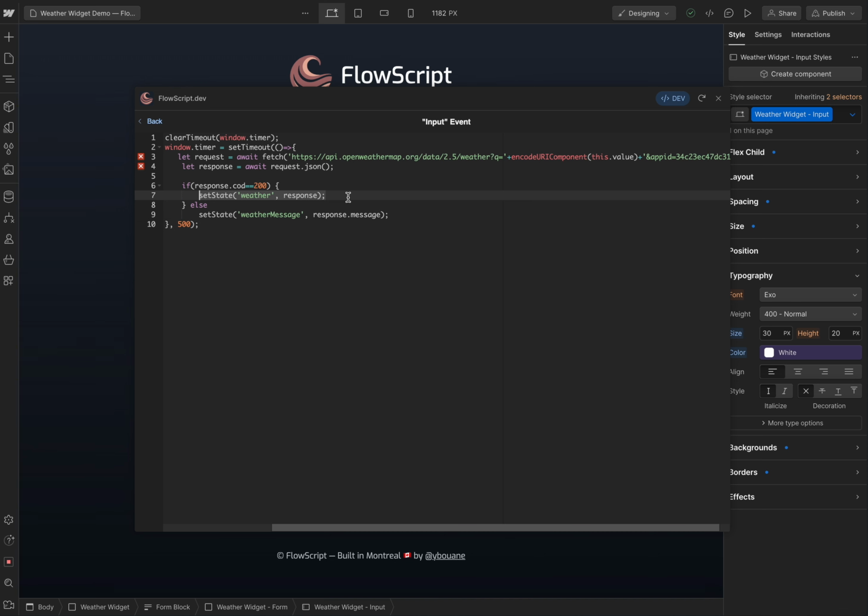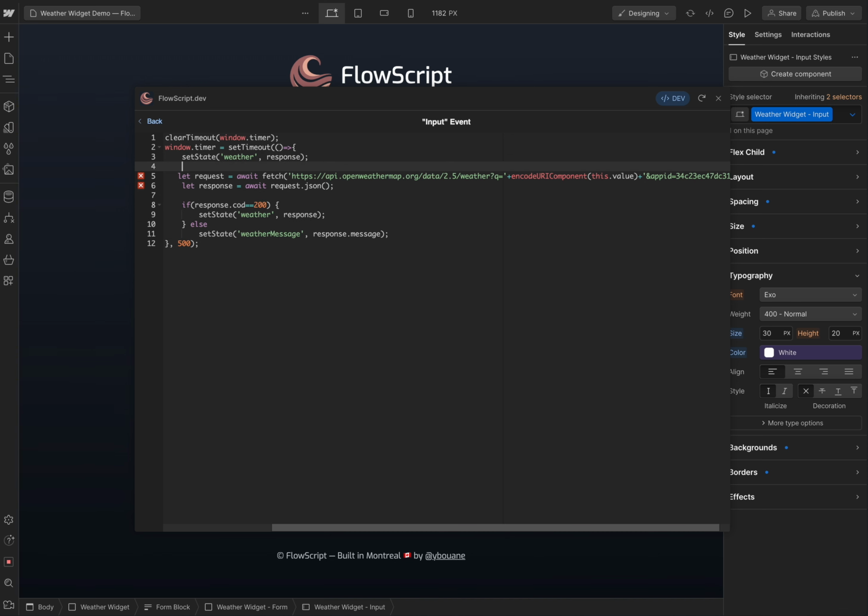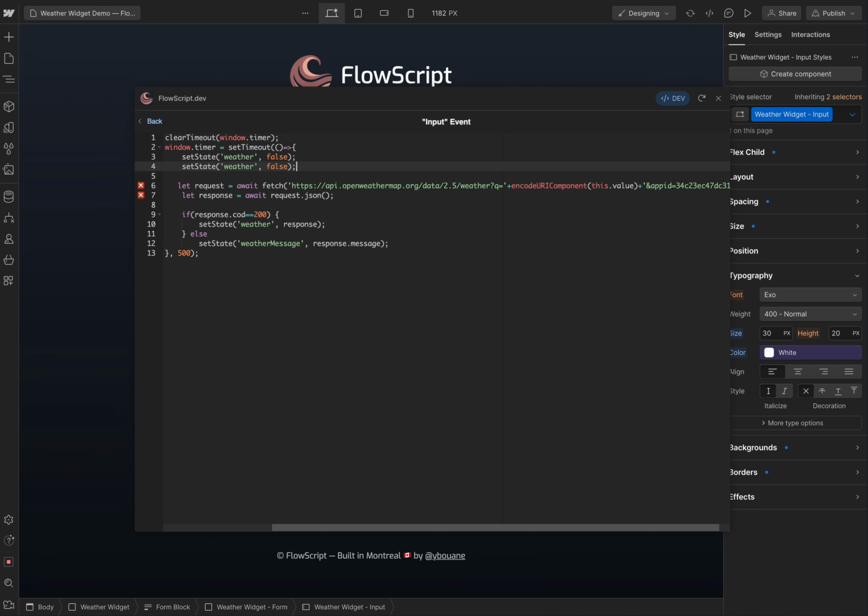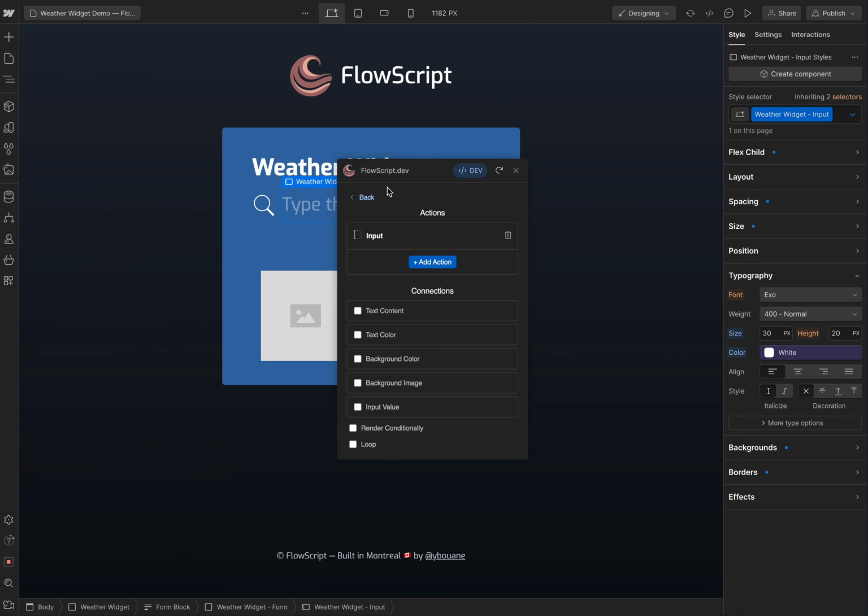API calls. We also need to reset the weather state variable and mark the weather message as loading. Finally, make sure to make the function async because we are using the await keyword here. Perfect, we are almost done.